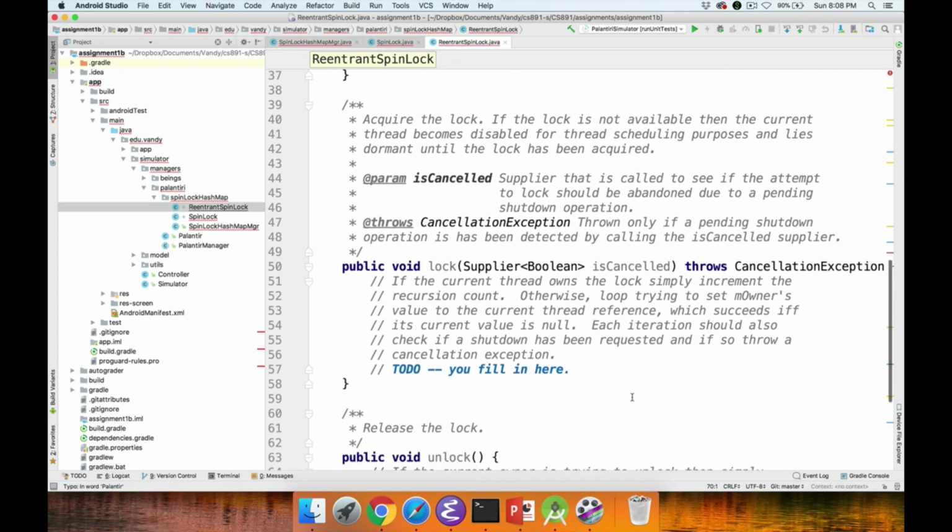Once again, you'll have to check each time you fail to do the set atomically, when you fail to get the exclusive access, to check to see if you've been canceled or not. And then if you haven't canceled, you have to throw a cancellation exception.